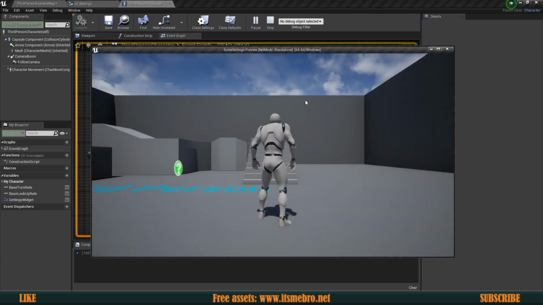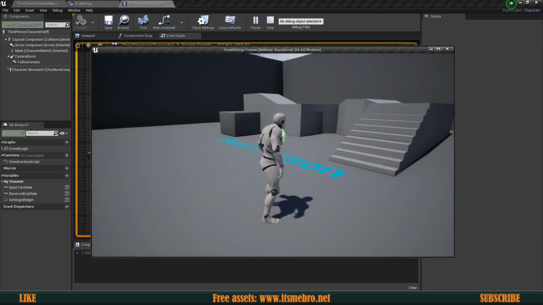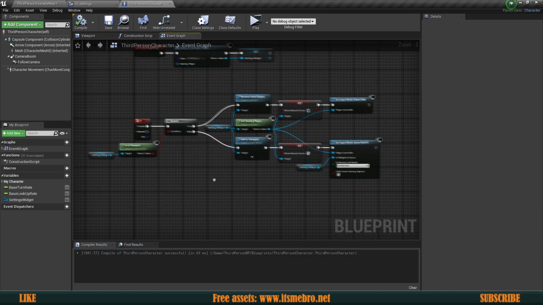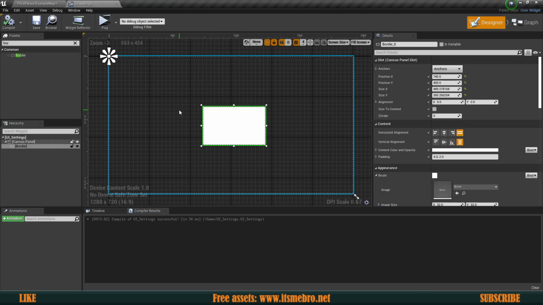So now if we hit play, if we hit P, there should be our widget. Here we go. So that's that, all good for here. So go ahead, just close the third person character. We are no longer really going to need that.